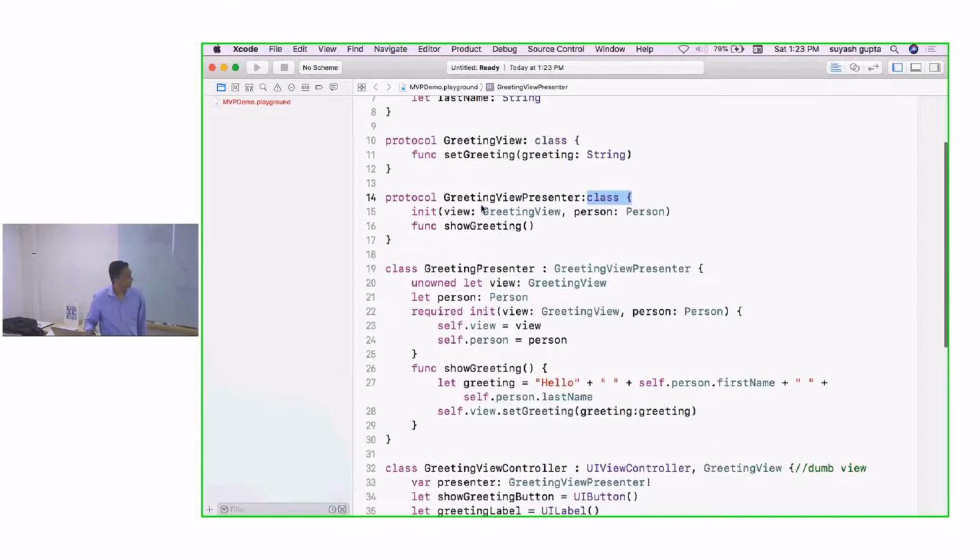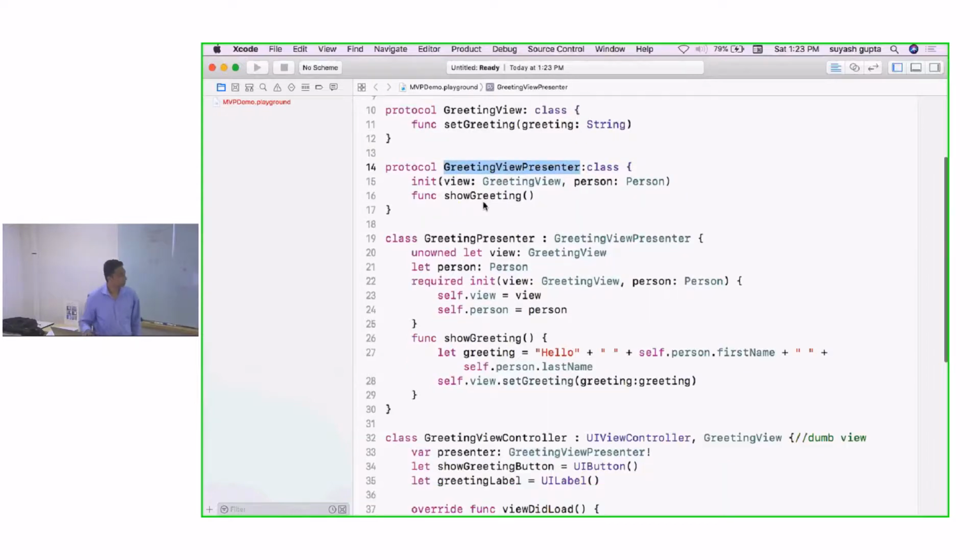Yeah, this is a protocol. This is an interface. So it's a protocol which can be used by a class. So if you try to use an extension here, it will throw a compile time error. This protocol can be used by classes.